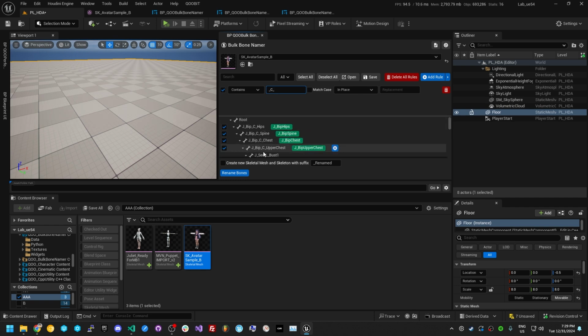You'll see down here that everything that has a _C in the name gets captured in the current rule set. If we want to be more strict, we can also check this box to match case. So in this case, if we typed in a lowercase c, it would not fulfill the match criteria. Then if we type in uppercase C, it will fulfill the match criteria.